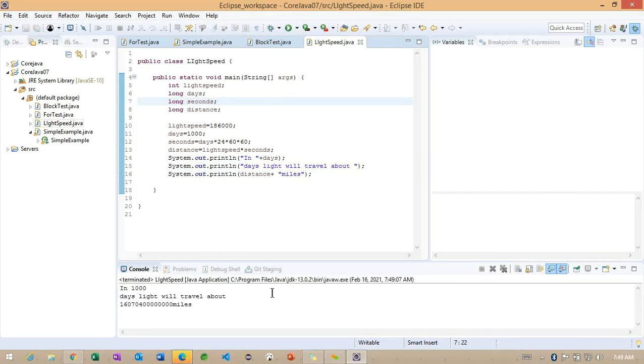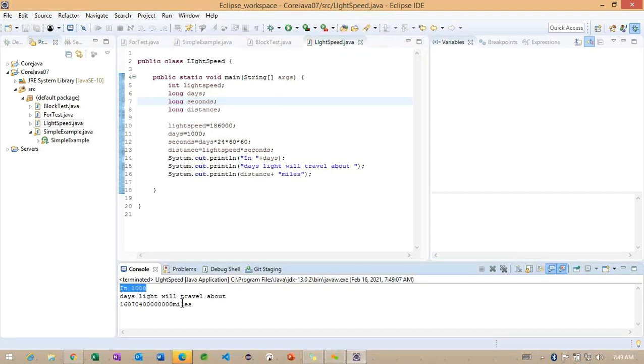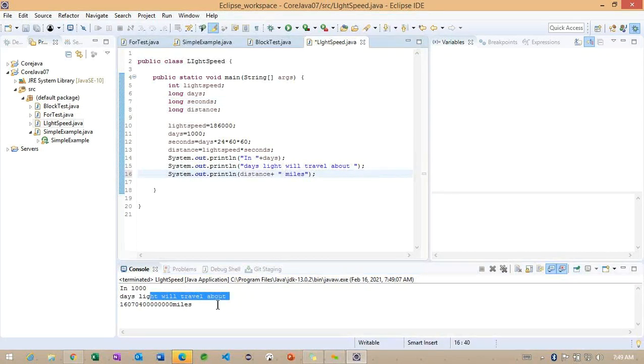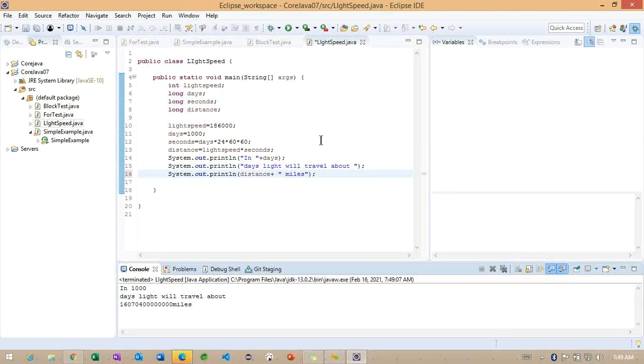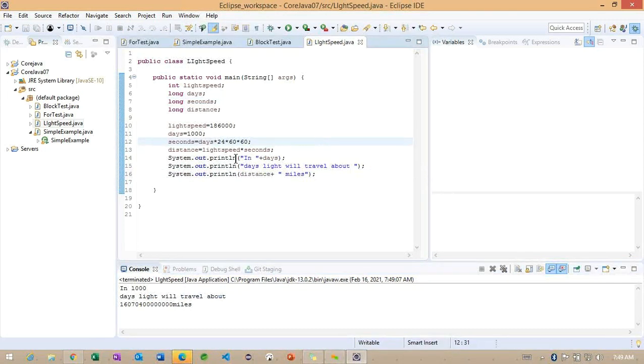So whatever we are expecting, we are not getting the output. So in 1000 days, the light will travel. But here, this is not the correct way of printing the message. Observe the difference here.